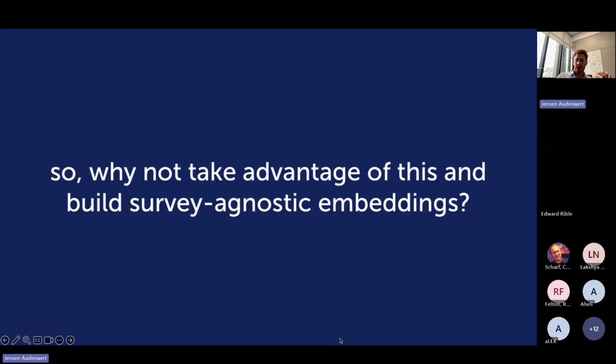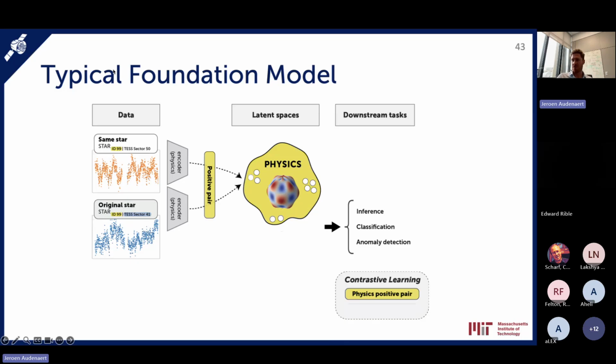And what do I mean by this? With a typical foundation model, what you assume again is that everything is physics. We're training our foundation model without any specific label, but we're applying contrastive learning. Let's say we take a random star, number 99, observed in sector 41, and then we take that same star observed in a different sector. Traditionally, we say this should all be put together in the same physics latent space. But in reality, the physics looks similar, yet the instrumental trends are slightly different between these two.